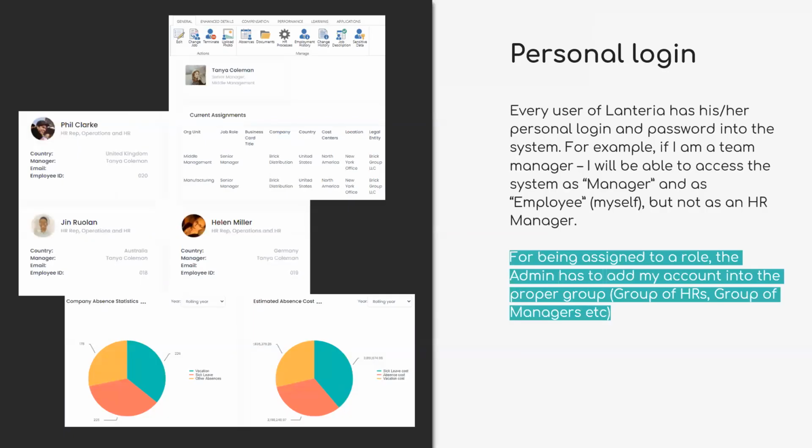Every user will have a login. So, for example, if I am a manager, I log inside of Lanteria HR as a manager and I can see my team, but also I will be able to log in as an employee. That's actually the same login. So I am a manager, but at the same time, I'm the employee in the system. If my role is a manager, I cannot be an HR. So I won't be able to log in as an HR inside of the system.